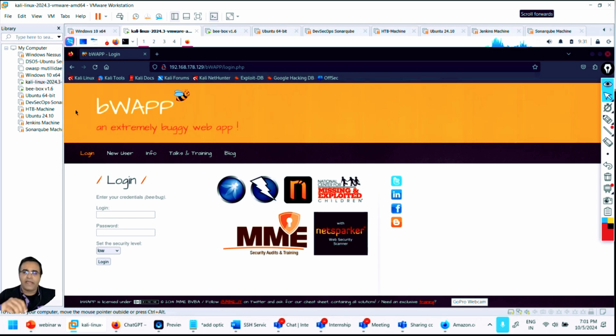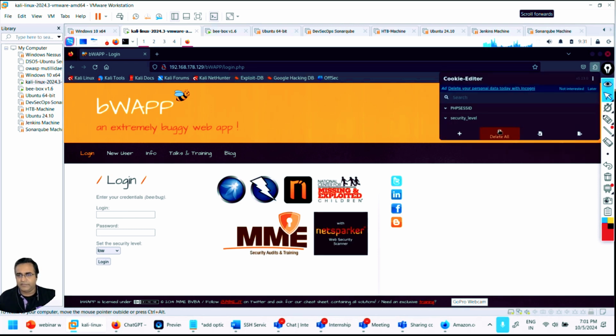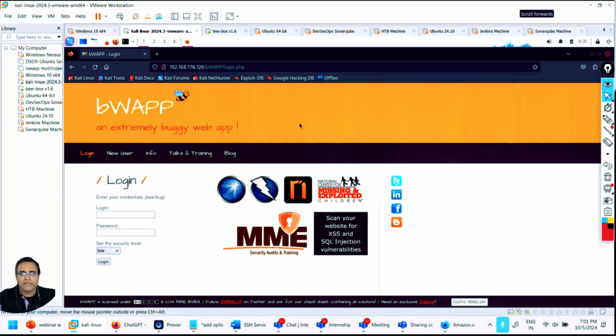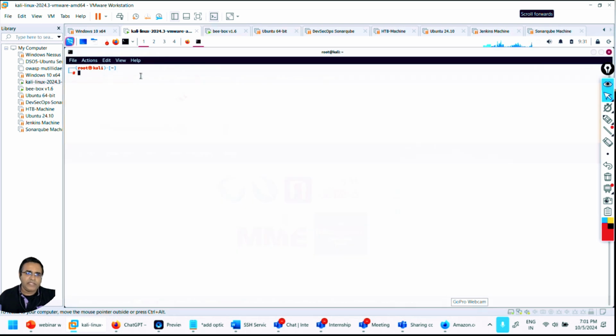Here I've got a particular add-on called Cookie Editor, which is going to be used here. Whenever I log into this website, this cookie is going to be sent to me. I'm also going to use one more tool, called Burp. This is a proxy tool which is going to intercept all the traffic whenever I click any button. The information that goes from client to server can be intercepted here.